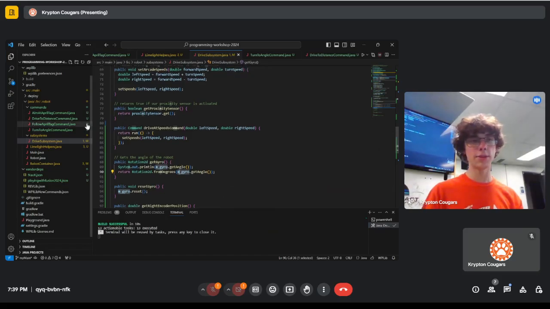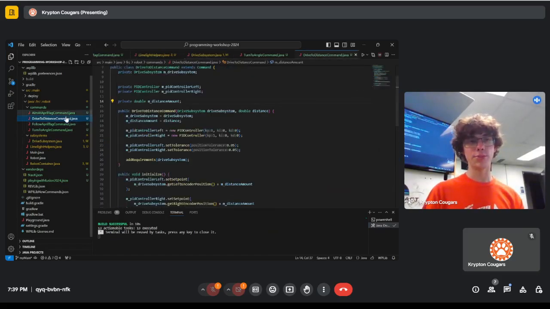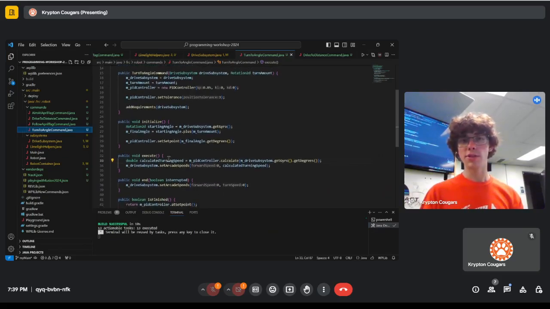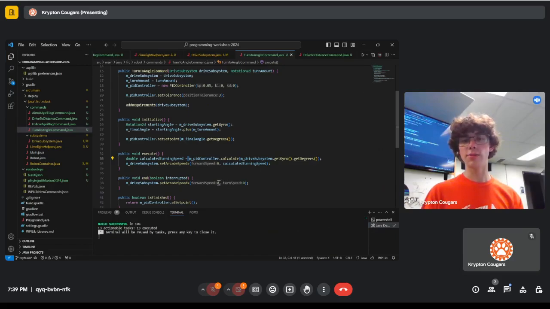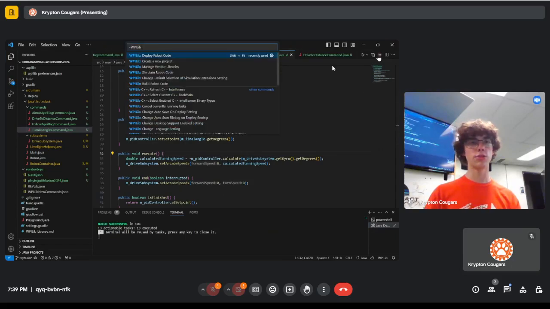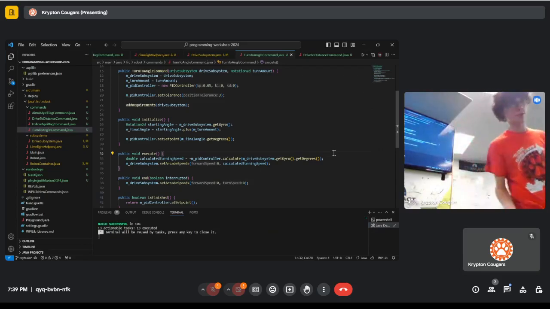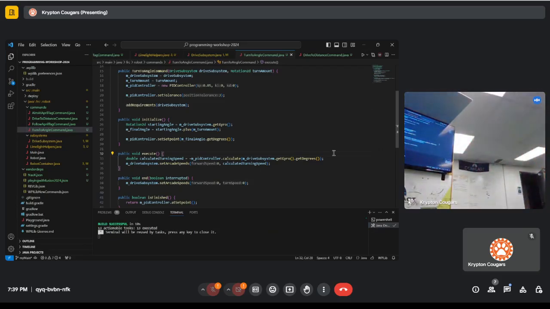So pretty much to fix that issue, in our turn to angle command, we're just going to look at execute, this calculate, and we're just going to put a negative there. And that should fix the issue, at least if that's the only issue. Yes.